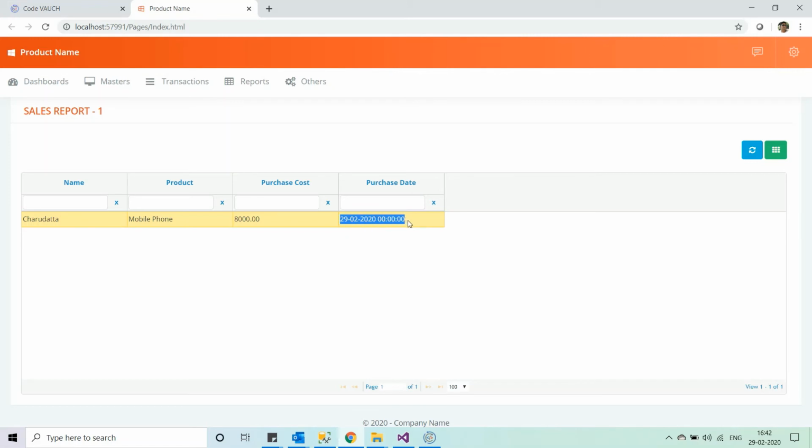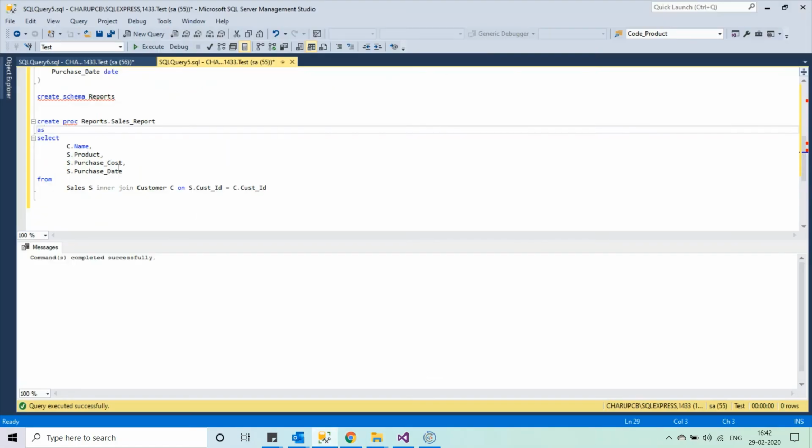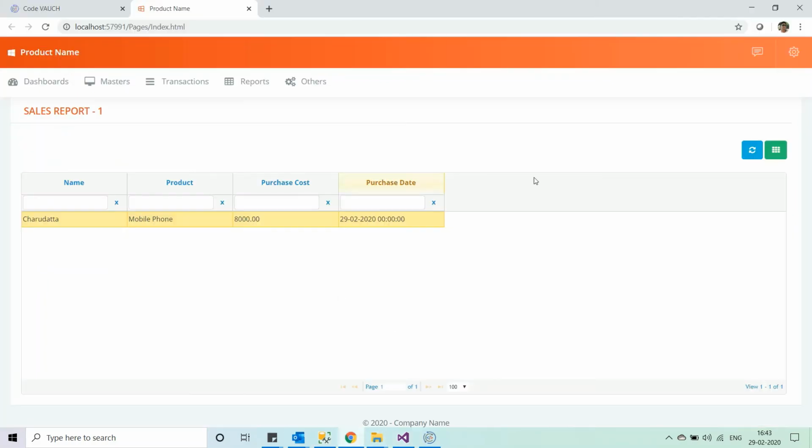So purchase date is a default structure that is given by the grid. You can anyways change it here using the convert function, like convert it to varchar 105. Okay, convert it and we'll take it as purchase date. So we'll alter this procedure, altered it. Now let's say refresh it. This is now a DDMMYY.